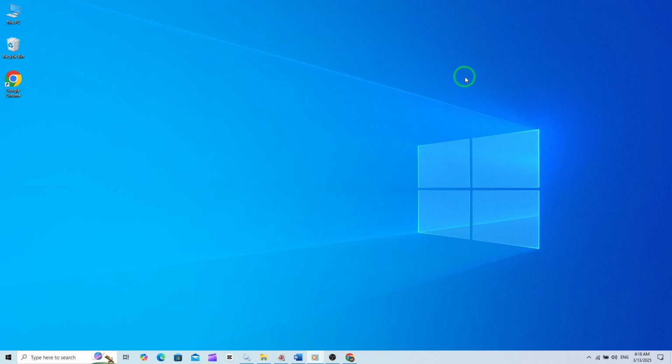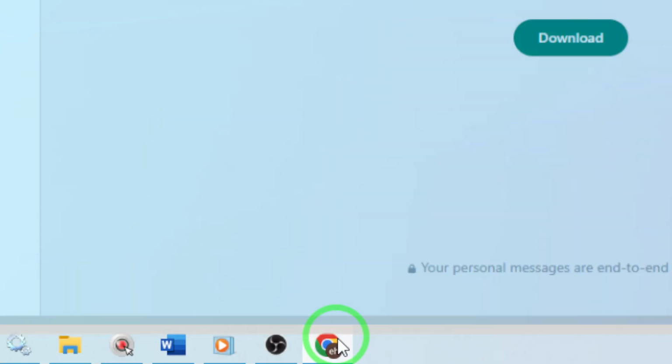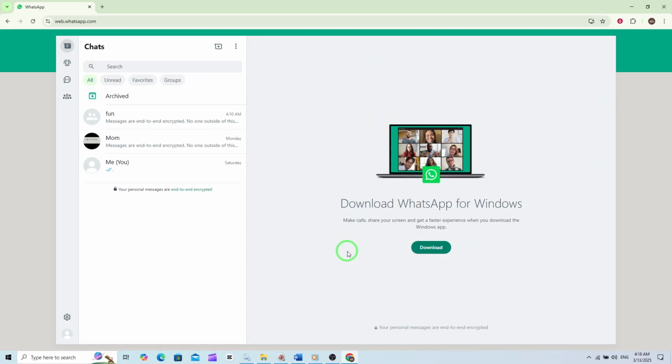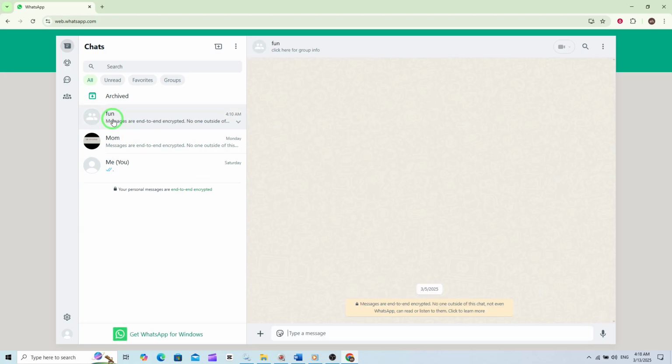First, let's get started by opening WhatsApp web on your PC. Make sure you're logged in by scanning the QR code with your smartphone. Once you're in, you'll see all your chats and groups listed. Now, find the group you want to customize and click on its name. This will open the group chat window.